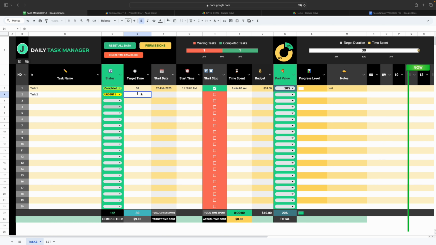You can also mark it as urgent. For this task, I set a time target of 50 minutes and a 10% completion rate. Once the task is created, the system updates every minute to show the time spent. Once the task is completed, the final time and completion percentage are automatically calculated.